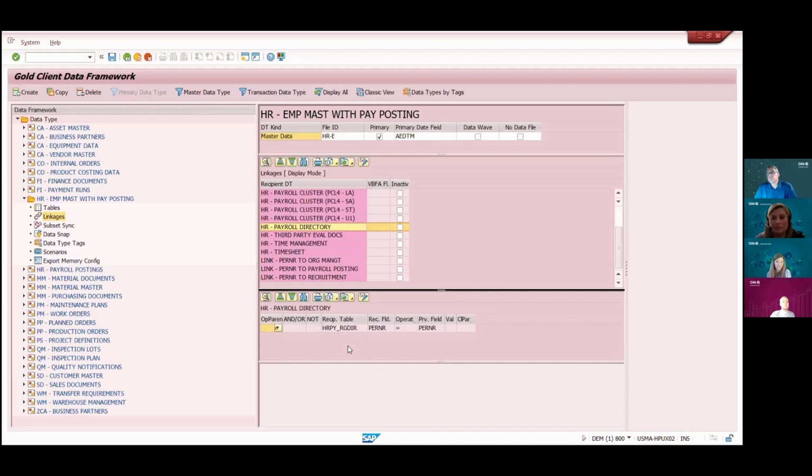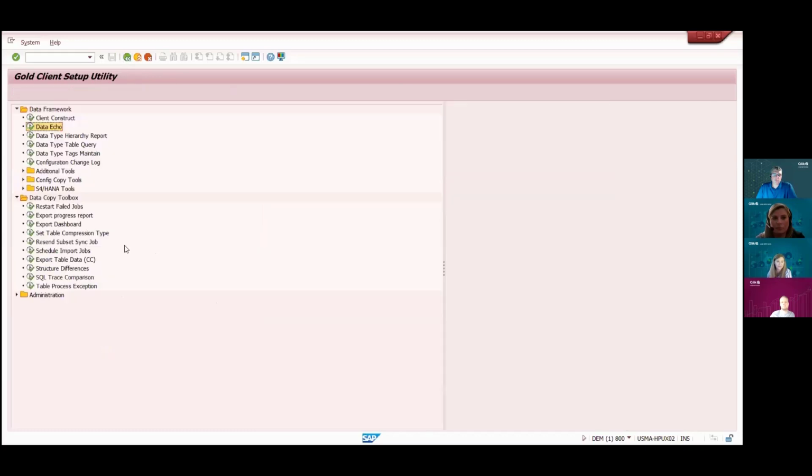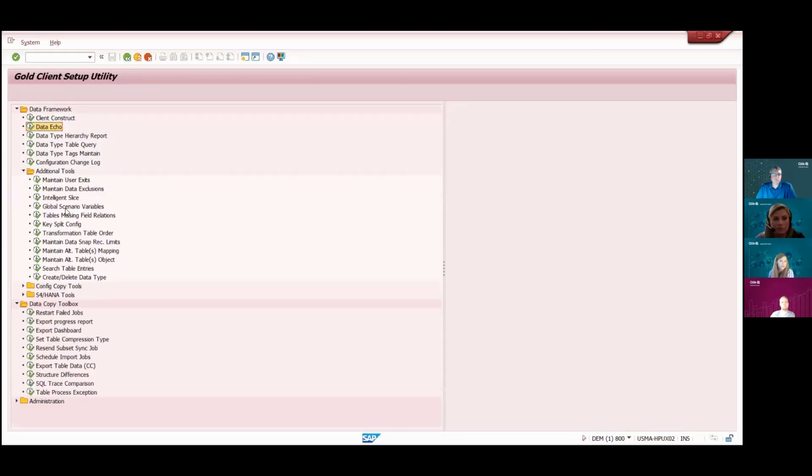For a lot of our customers, it just depends on your requirements, but you may only need, say, 5 years worth of payroll data, or maybe 10 years, but maybe you don't need all 20 years. So we'll use these global scenario variables. Let me back up here, click on additional tools, and double click on global scenario variables.